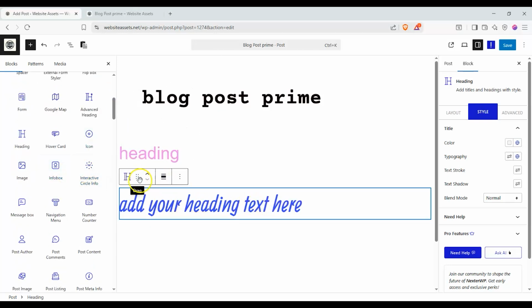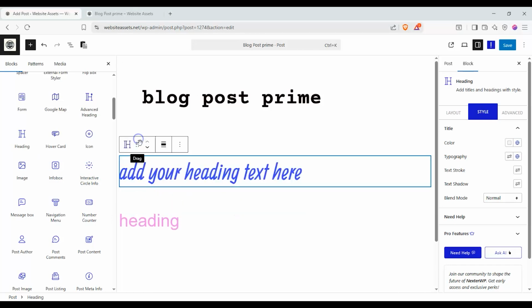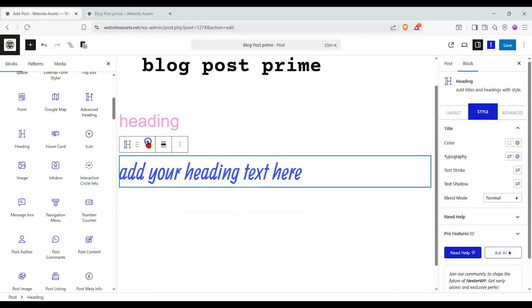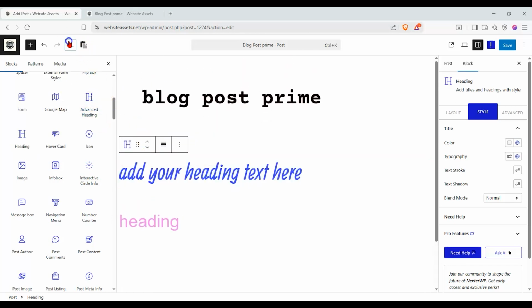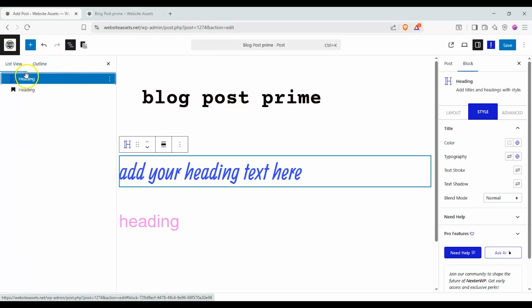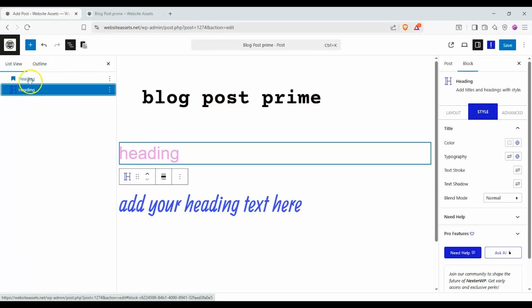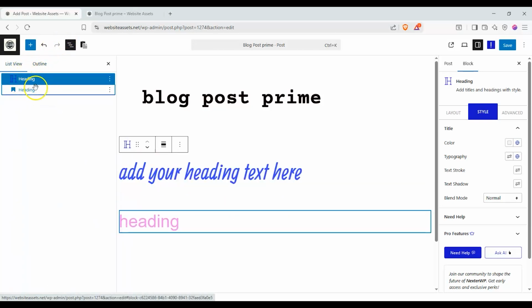And as you can see here, we can drag them with these six dots over here, or move them down one according to the other. And you can see over here in the list view, we can also move them right, to organize them, and they can have parents and children, especially if it's in a container.